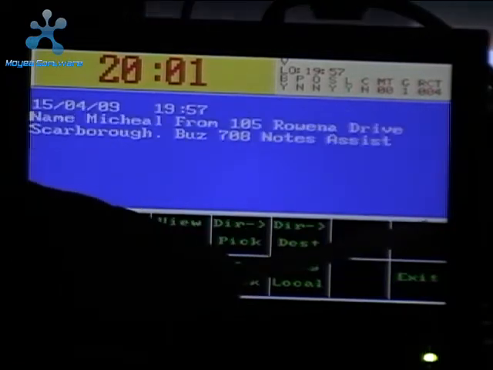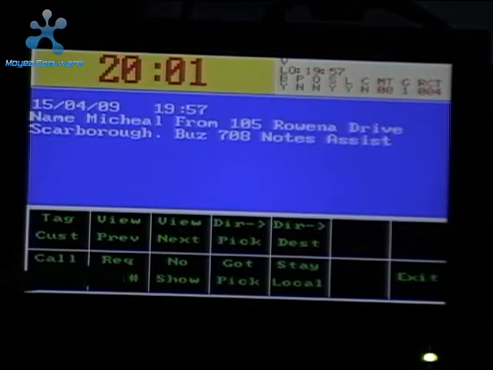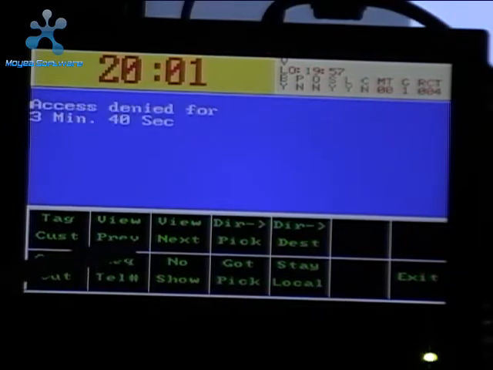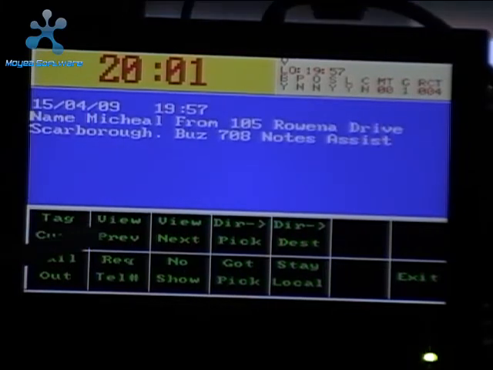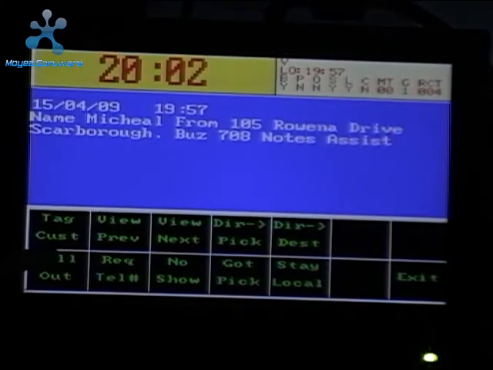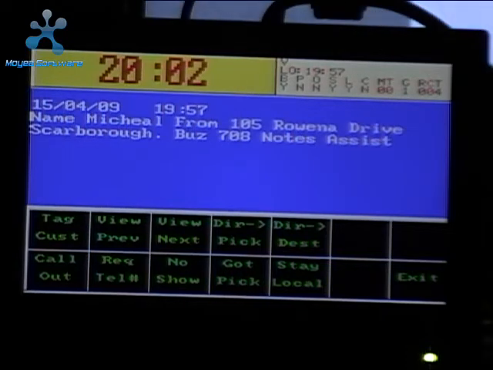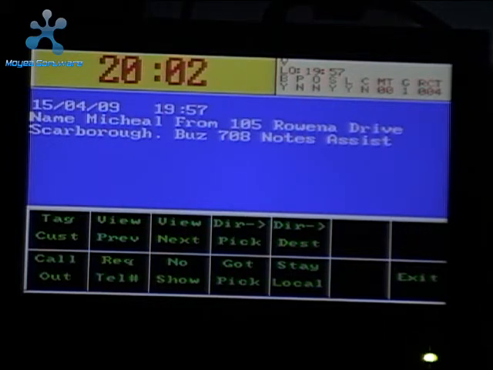It's gone back, so I'm going to push on jobs. The next one is request telephone. If I push this button now, it tells me I have to wait 3 minutes and 40 seconds. You will not have the phone number right away. In our case, from the time you get that order, the time you can get the phone number is 6 minutes.